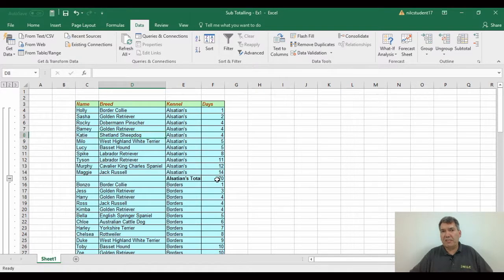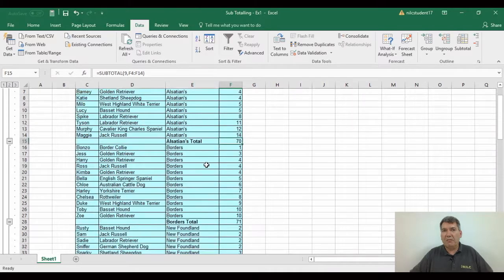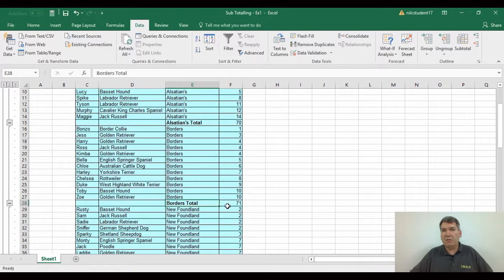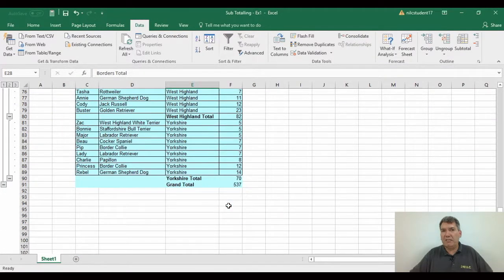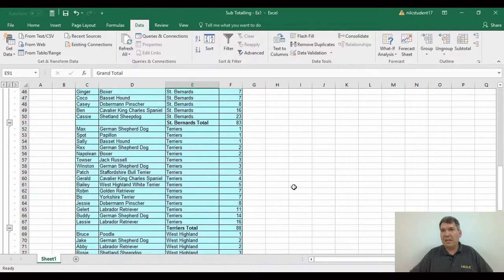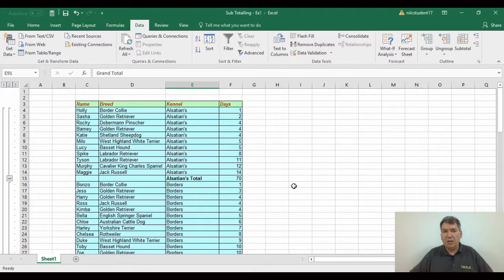And look, straight away, there's your 70. So Alsatians total, I've now got borders total, so on, so on. Each one's given its own individual total. I've even got a grand total. Now this gets better if we look towards the left-hand side of the screen.